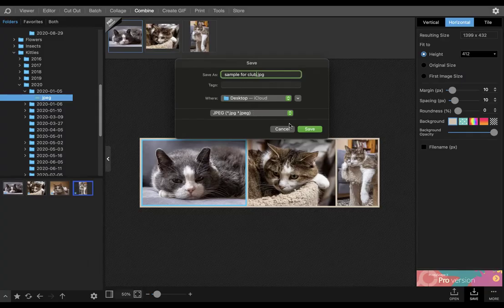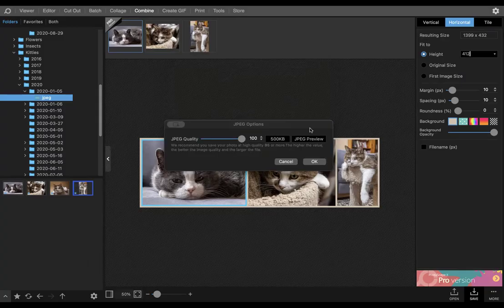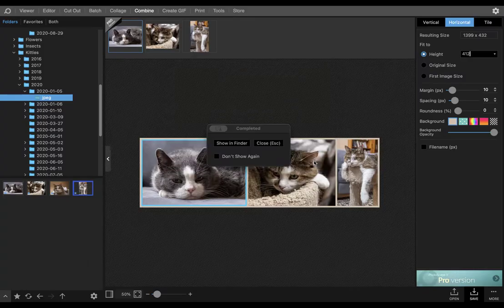And at the last step, you can set JPEG quality. So I put it up to 100, because I'd like a bigger kilobyte file. And there it is, sample for club. There you go.